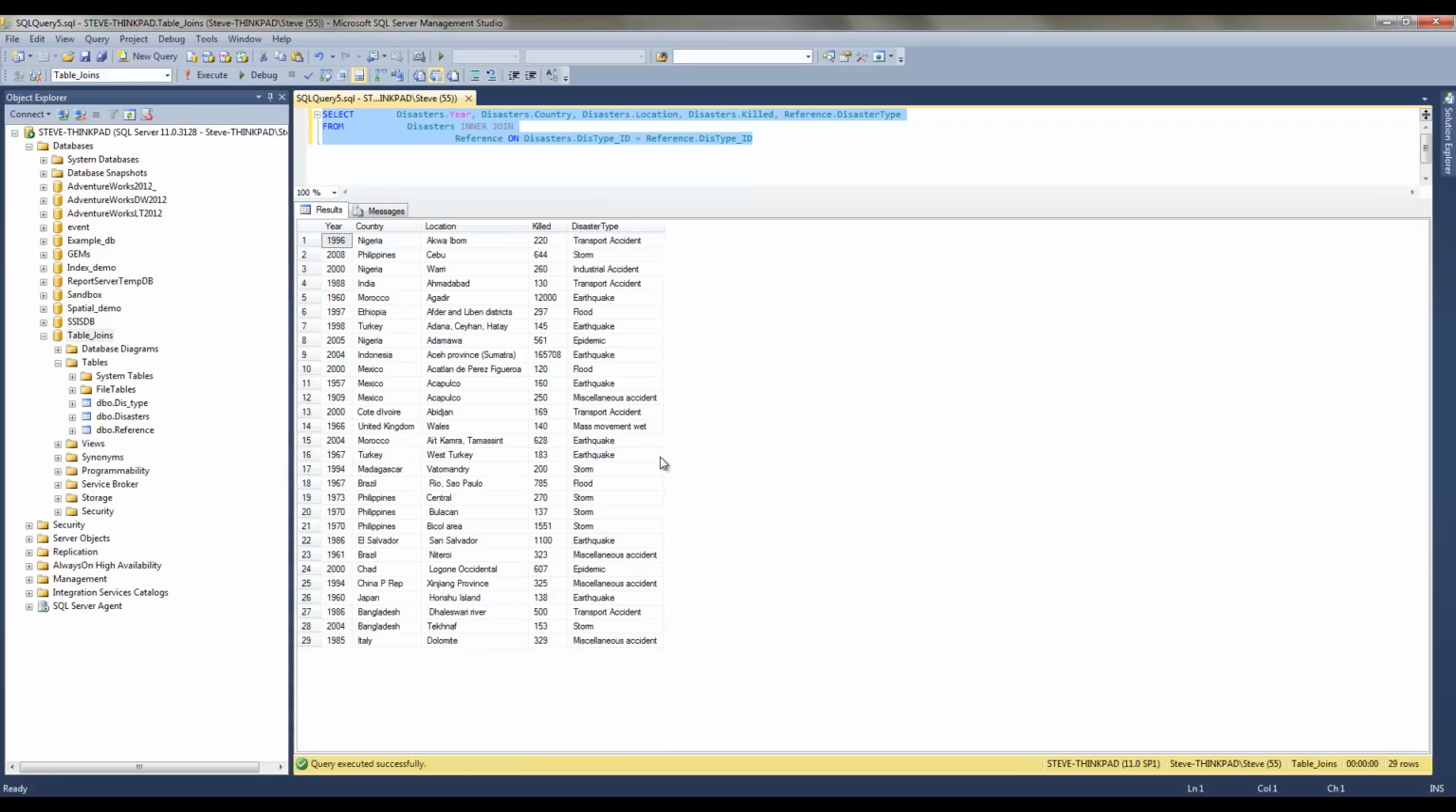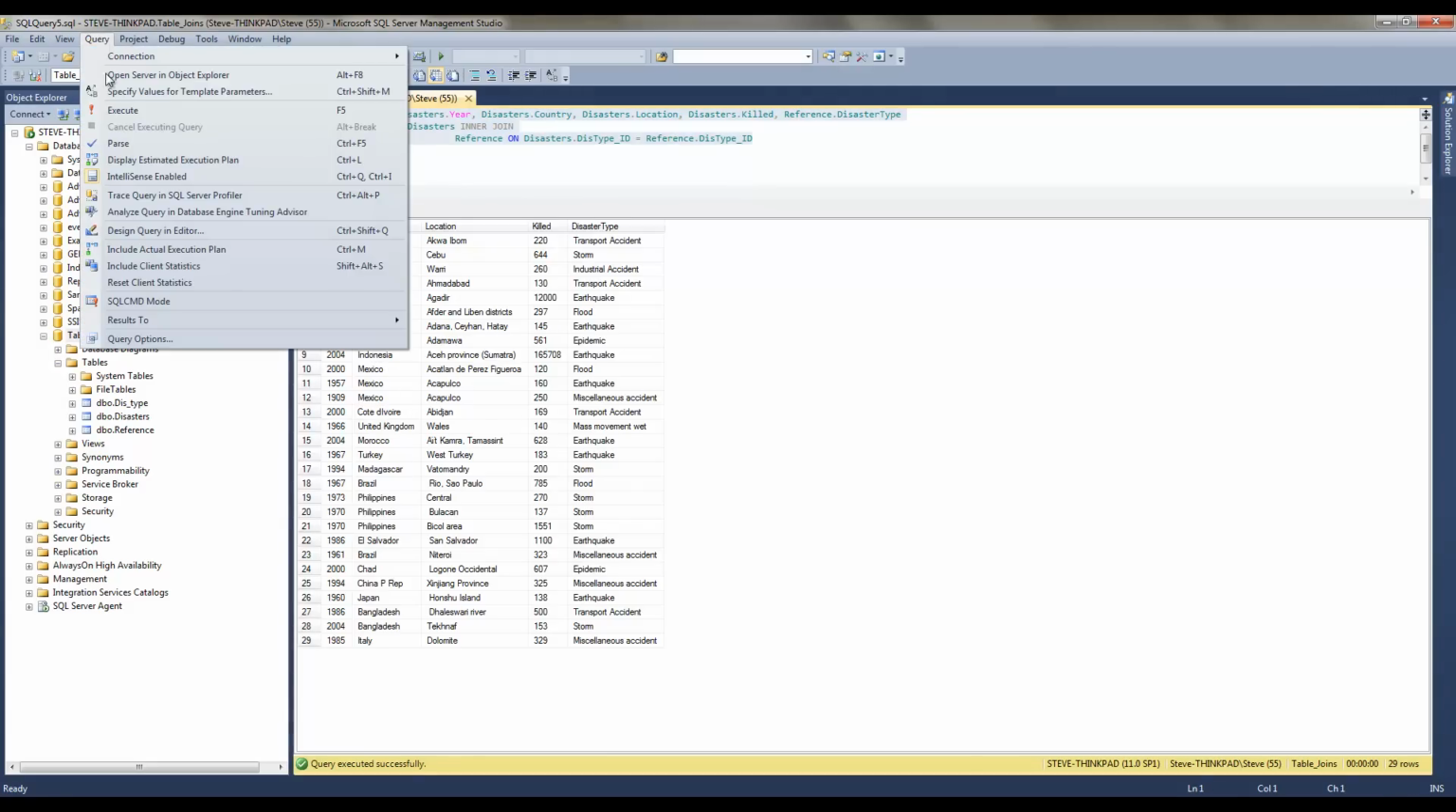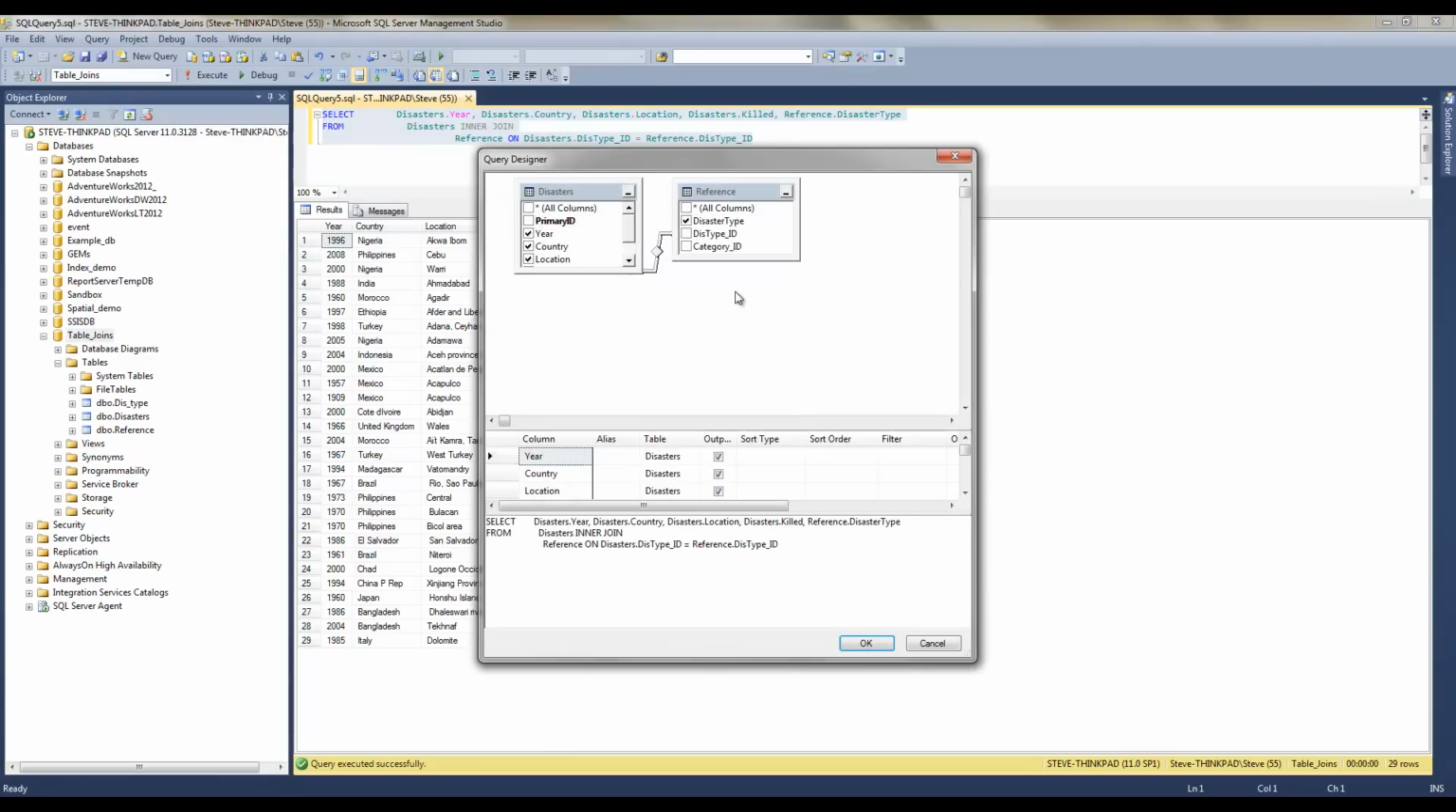And that's it. So another useful thing with this query editor tool is you can reverse engineer code as well. If someone gives you a complex piece of code that, say, joins several tables and has lots of different types of joins in it, you can highlight that code and go Query, Design Query in Editor, and then you'll get the visual representation of that query as well.